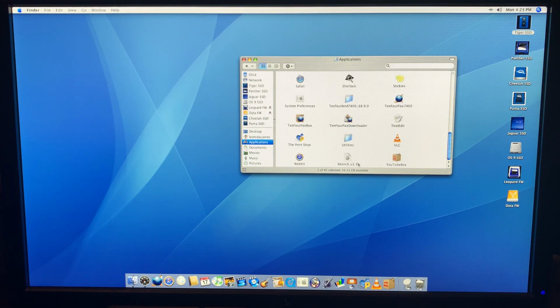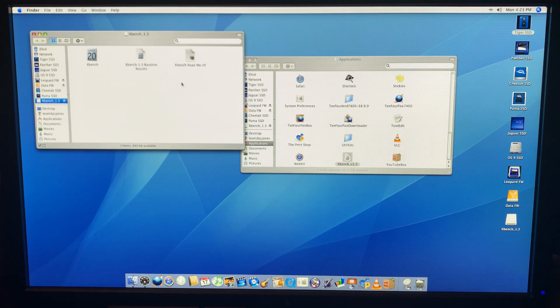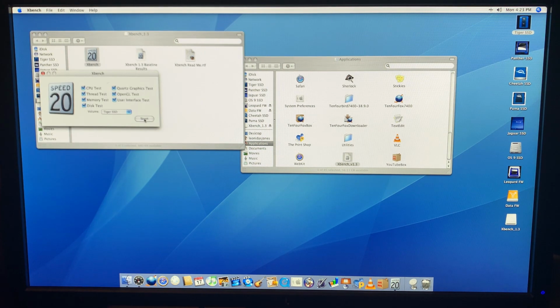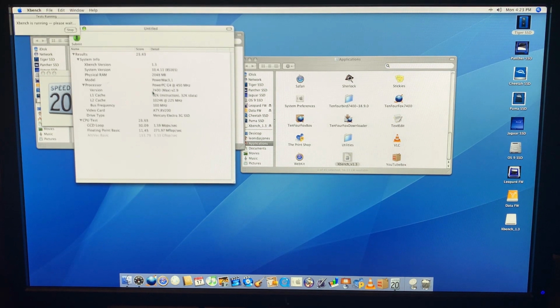All right. So next up is going to be Xbench. All the same tests. So let's run it. And it shall run. I probably won't bring you back to look at the graphics test running unless it looks dramatically different. So we'll be back with the results.